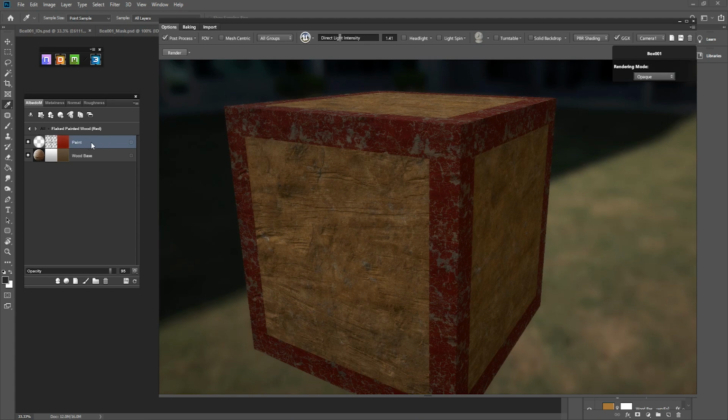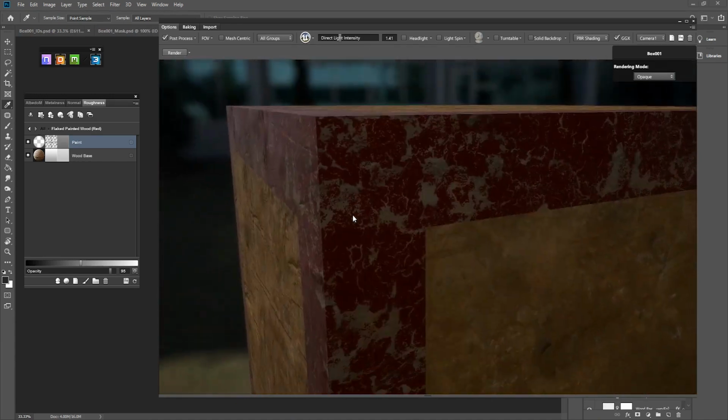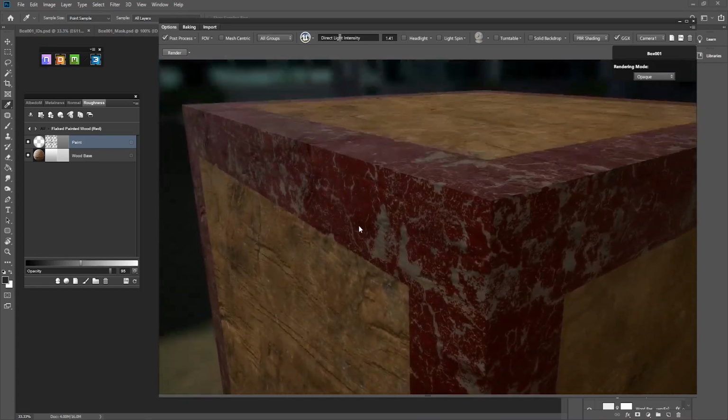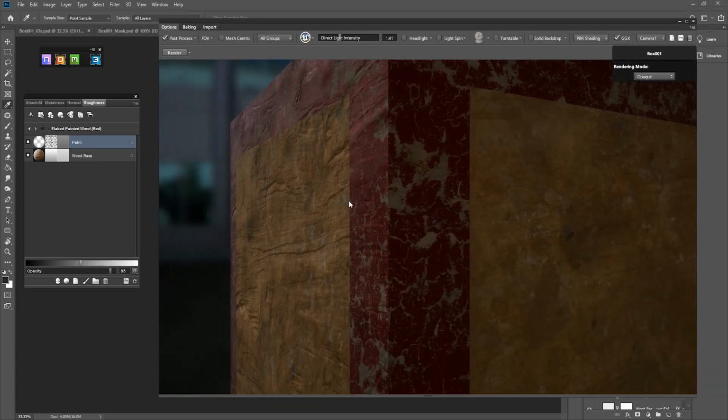So with the paint layer, I'm actually going to turn the metalness up. It's important that I have the paint layer selected, not the wood base, because otherwise this is just being applied to that. I want that to look a little bit more shiny. Roughness, pull that down a little bit. And let's just have a look and see how that looks. Just going to zoom in here a little bit. Great, so not too intense, but just as you would expect, paint is a little bit shiny.